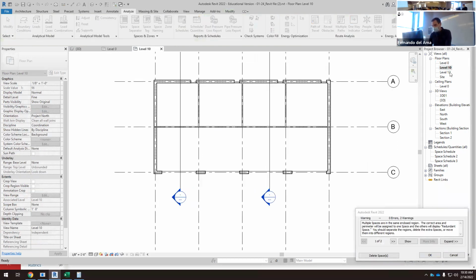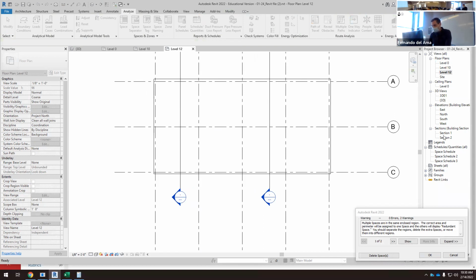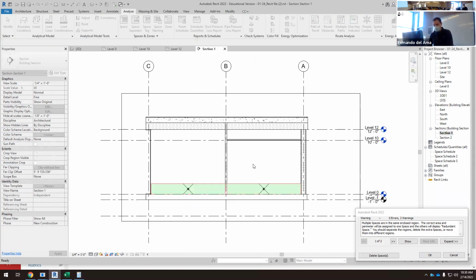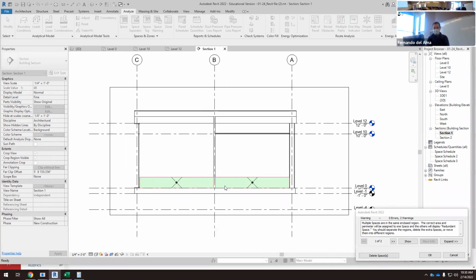Level 10. Level 12, section 1. Okay, so click on section 1 and see what happens here.